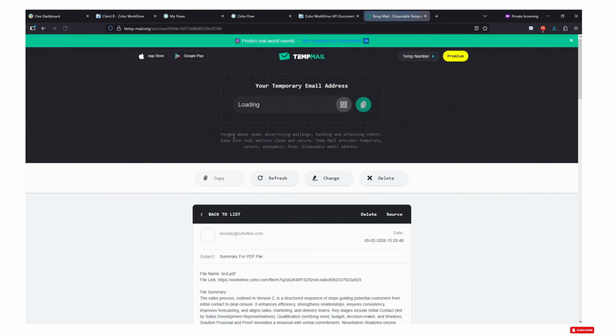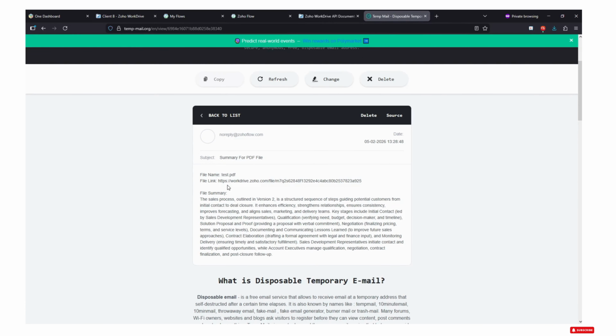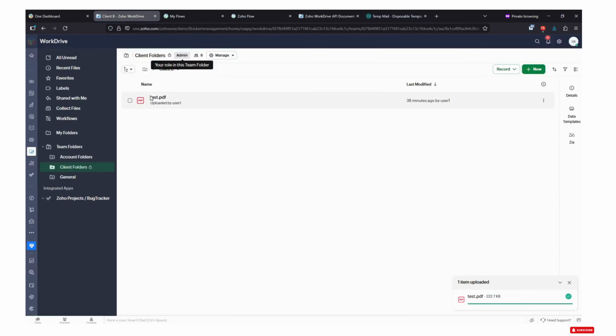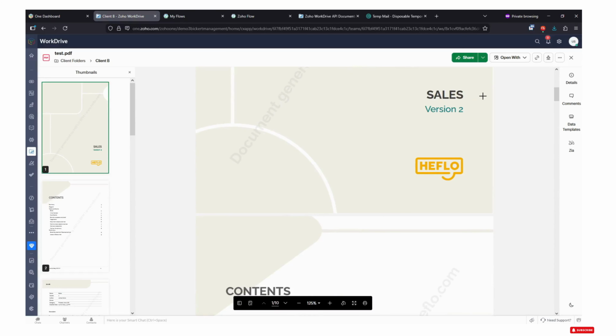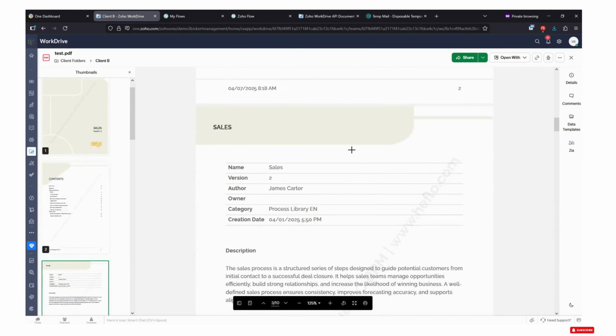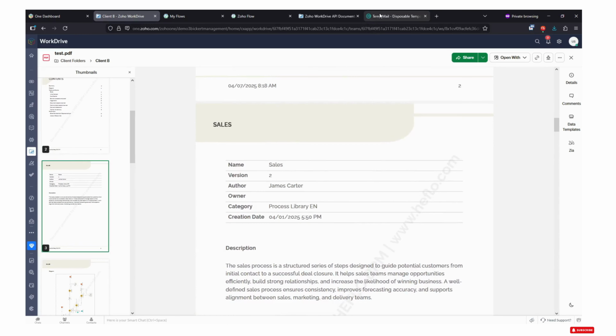There we go. So you can see test PDF, the link. And the summary of the file is something about a sales process outlined in version 2. Yeah, so it looks like it's in 5 sentences, although a bit long. So it gives you a whole summary. So let's see if it's accurate. So we're going to our PDF file here. And you can see, yes, it is something about a sales process for version 2. So it looks like it's correct.